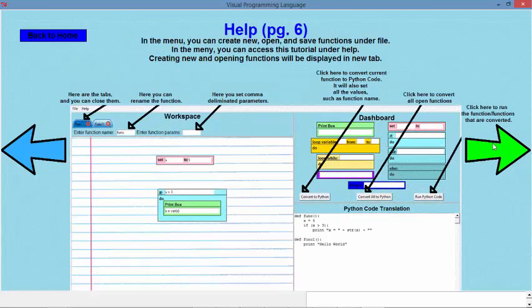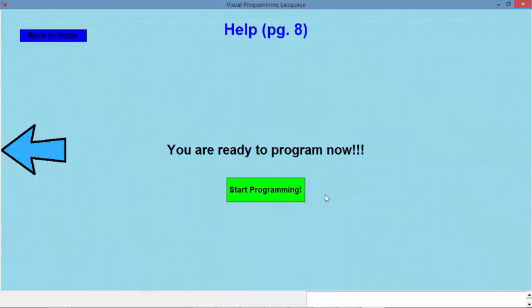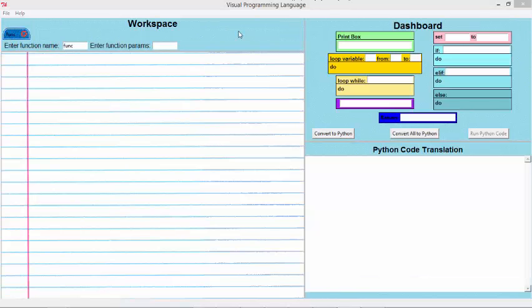Here's also a list of the features that are available, as well as the screen that shows up when you're trying to run your actual program. Now you can actually start writing your own program. This is my actual program running.